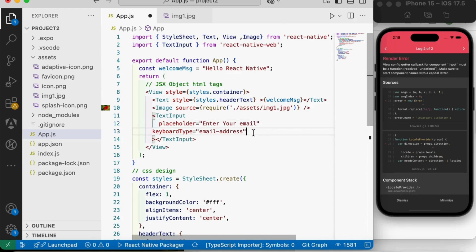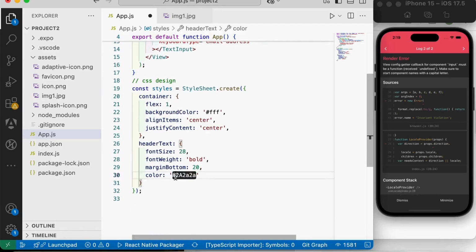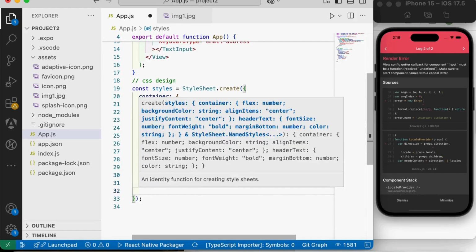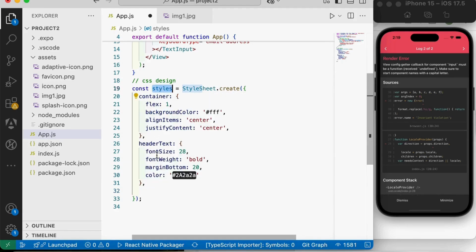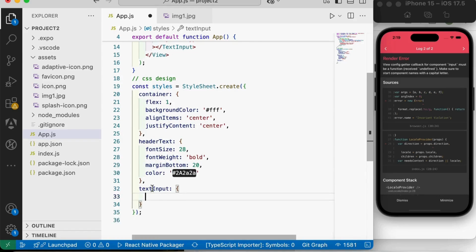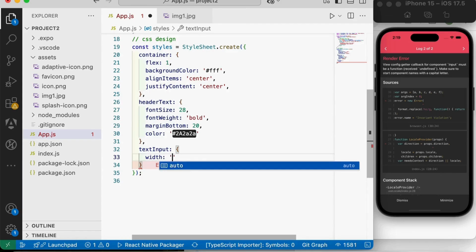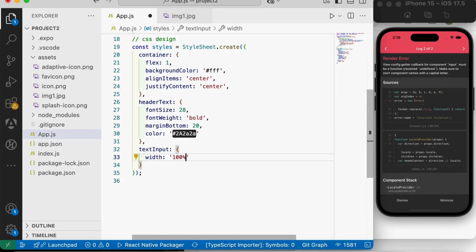And let's do some styling before we save and see the result. Let's add the style down there. So I need one more style object in my styles in here, so I will go ahead and give it a name here, textInput. And for this text input, we will go ahead with, let's say, some width. And in this width, I can specify hard-coded values or a percentage. So I can say 100%.